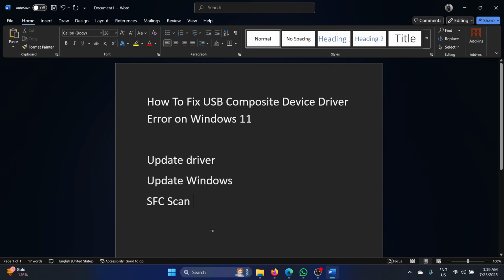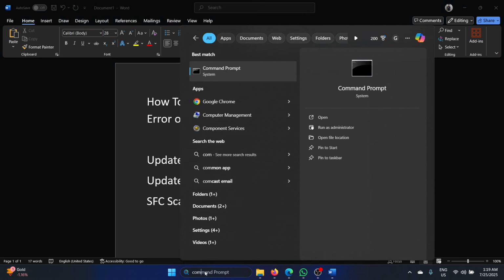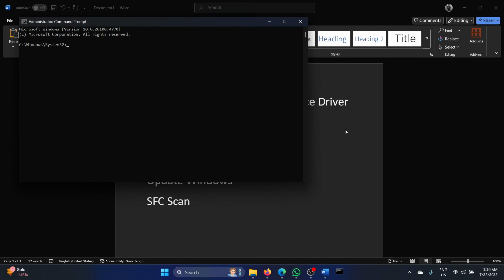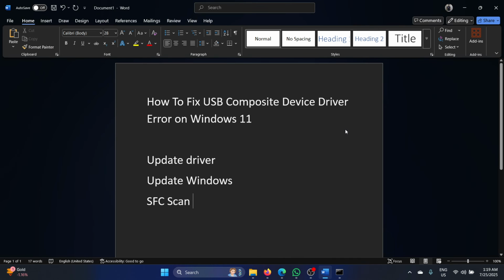And the last solution is an SFC scan. So search for command prompt in the Windows search bar and click on run as administrator. Type the command sfc /scannow and hit enter to invoke the SFC scan.